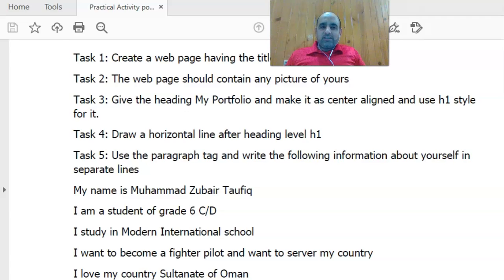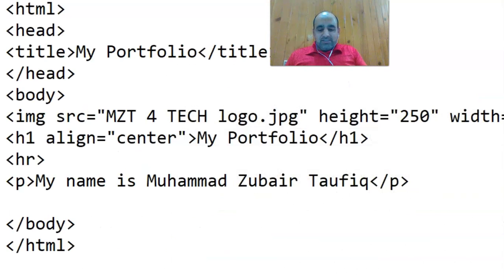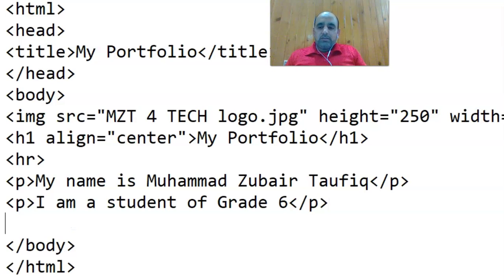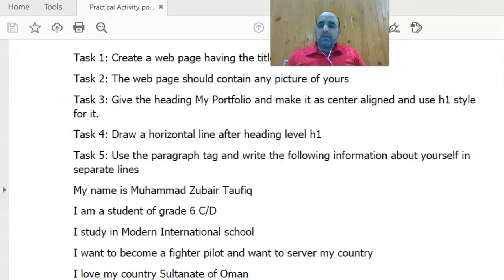I'm a student of grade 6. Okay, fine. I will just again put it in the P tag. I am a student of grade 6. Okay, and then you can close the paragraph tag. Again, it has to be in the angled brackets. Press enter. You will go one step down.